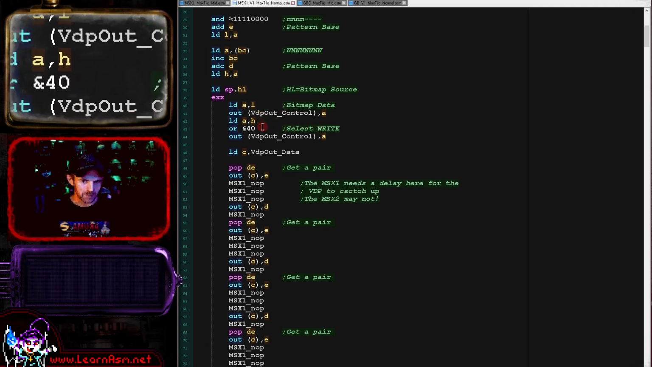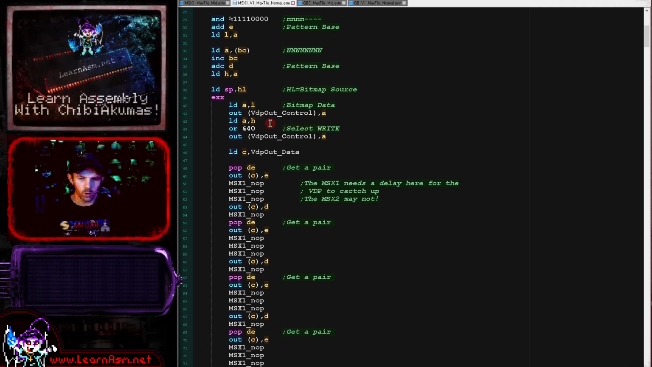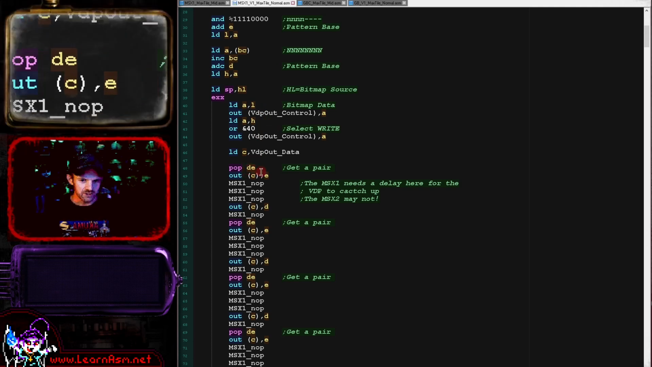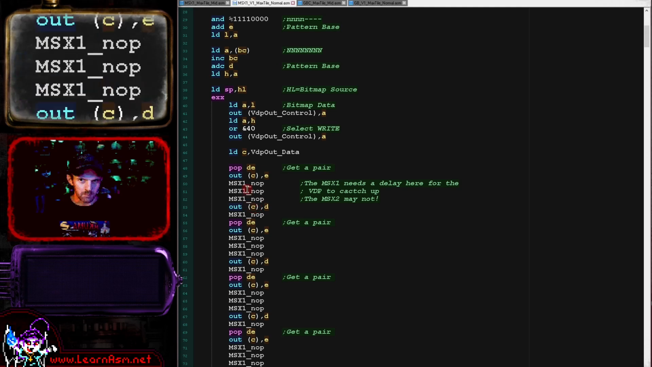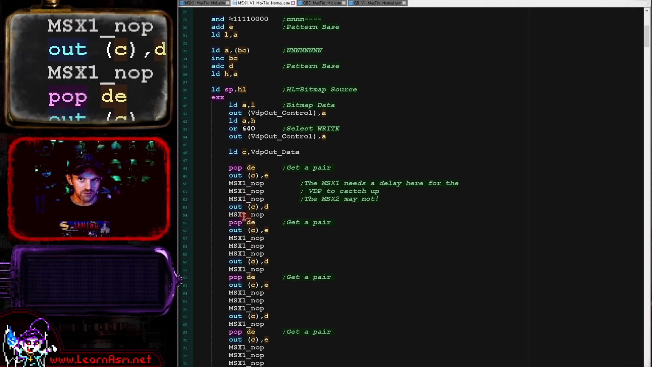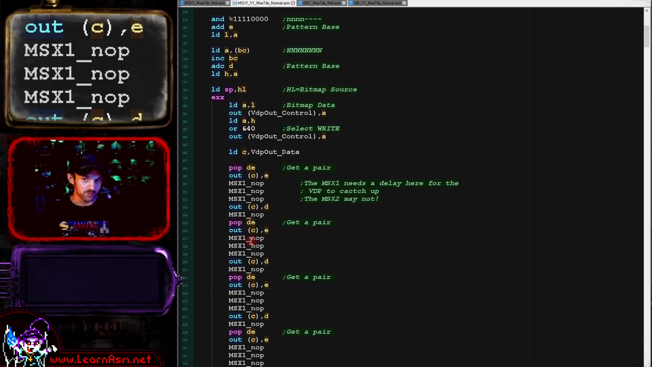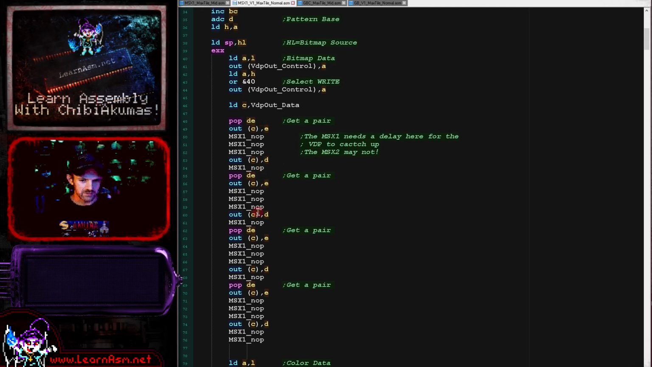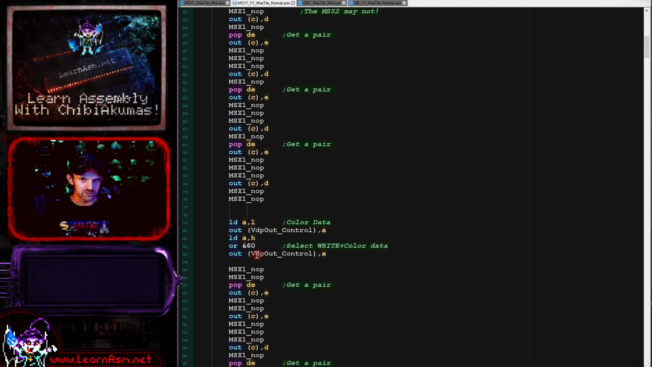Now we're going to do the bitmap data first. All we need to do is take 2 bytes out of our source pattern data and write them to the VRAM, and we've got some delays here. You can see the number of delays we have depends on whether we've done a pop DE or not, because the pop DE will take a couple of ticks as well. So this is writing all of the 8 lines of our pattern data to VRAM.